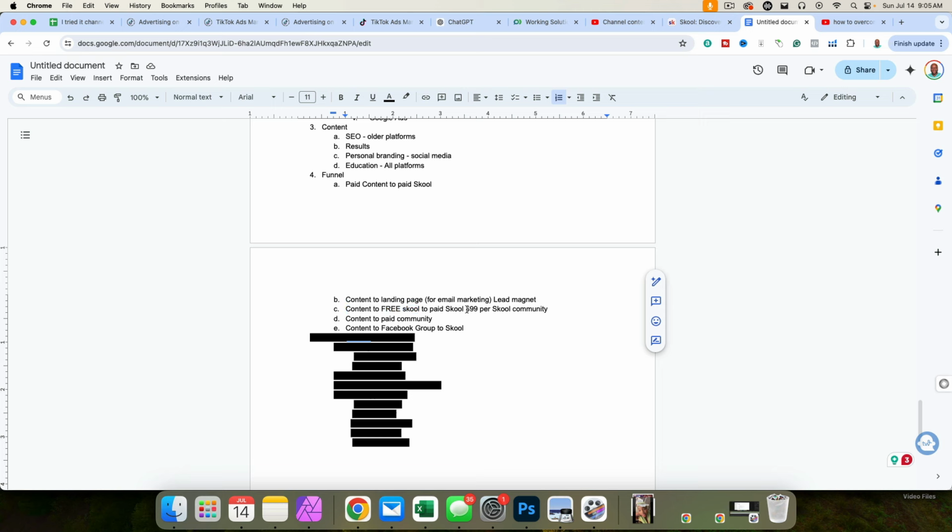However, each Skool community is $99 per month. So if you have a free community that you are upgrading people to a paid community, you're going to pay 99 times two. Very important to remember that and calculate that in. Factor that in when you're running these different Skool communities.